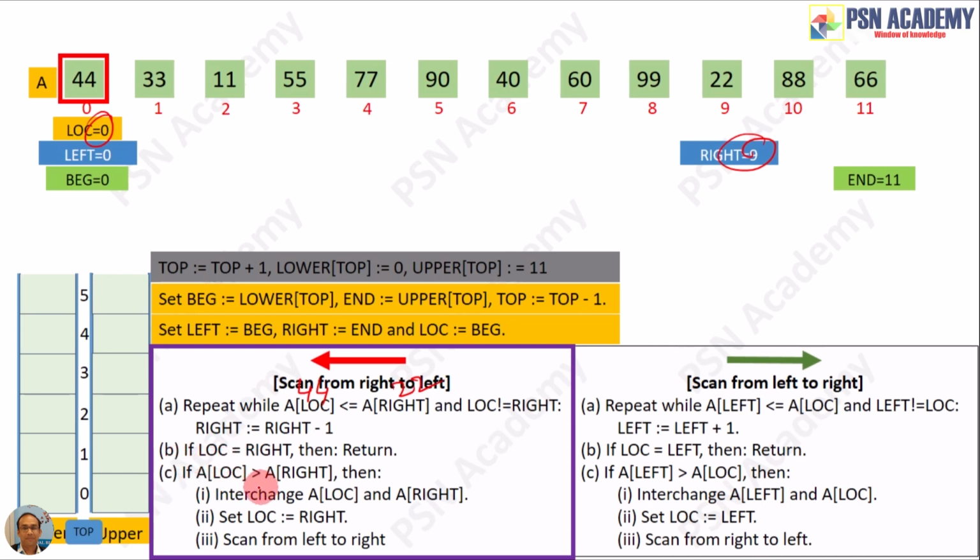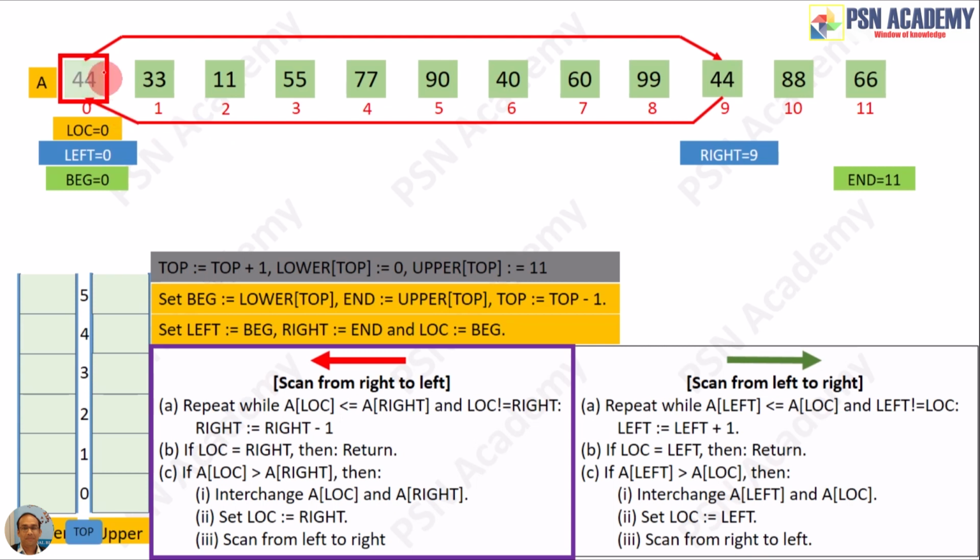If A lock is greater than A right, yes it is, that is 44. 44 is greater than 22. Then we interchange A lock and A right. So we interchange 44 and 22. So it goes like this. 44 comes over here and 22 comes over here. Clear? Now you see that your pivot has gone to this location 9.